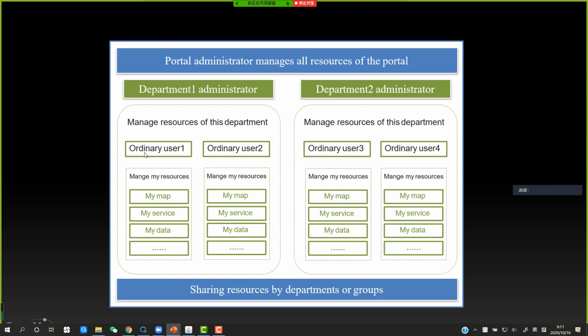create ordinary user 1 and ordinary user 2. The first user has the map service data itself, and user two has its own data, and they can share with each other. And department 1 and department 2 can also share results with each other. So the administrator can manage the departments and the users. Okay.